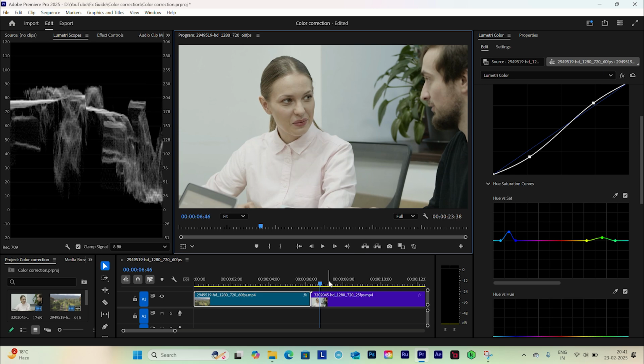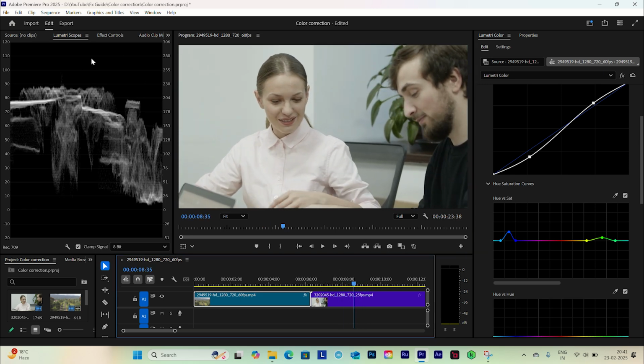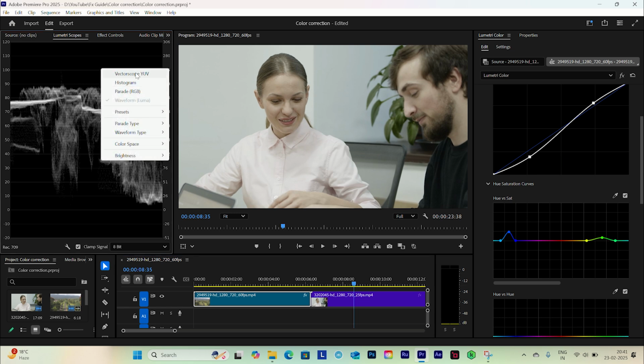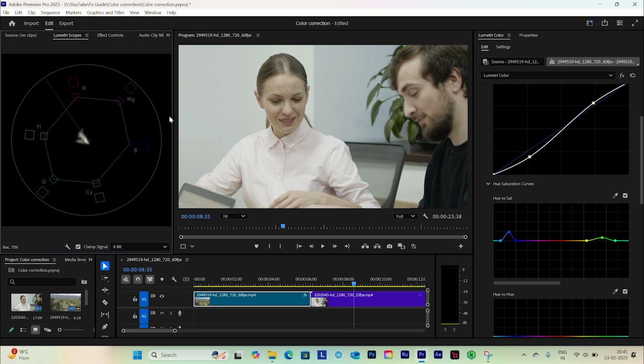Now let's work on the second one. Here we have the skin tones. So how can we enhance the skin tones? For that we can go here and load the vectorscope. I'll hide the waveform.